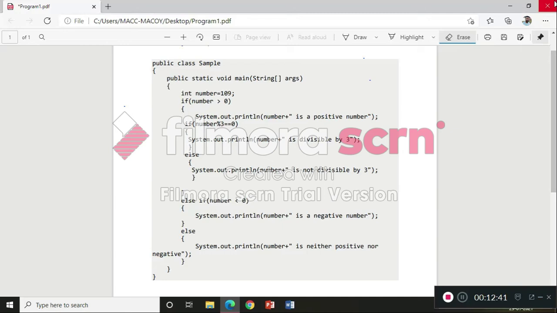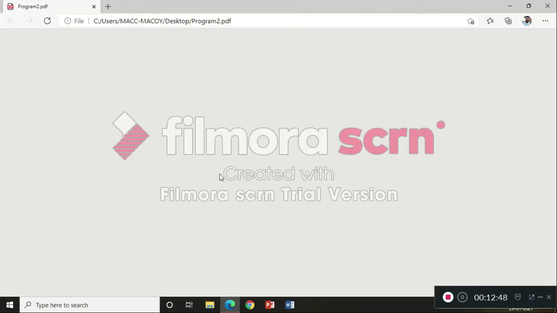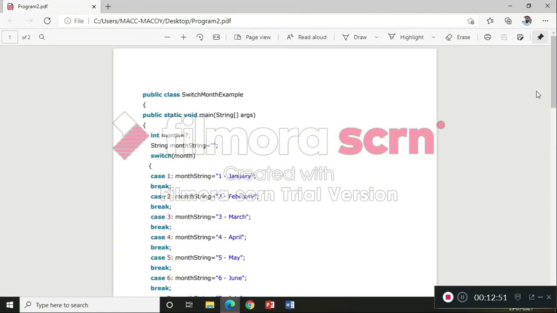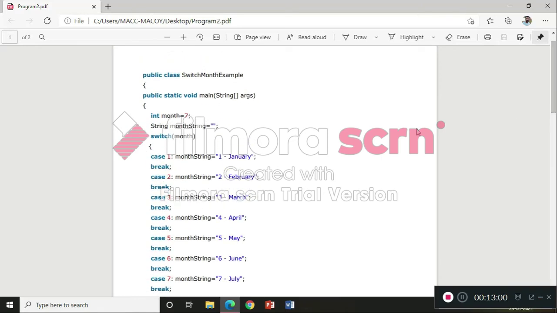Our next program is using switch case. Okay, our next program is using switch case. So this is the program. I hope you are quite aware of switch case. Now this is also using main method. Okay, we have not accepted anything, therefore no import java.util I have not utilized.